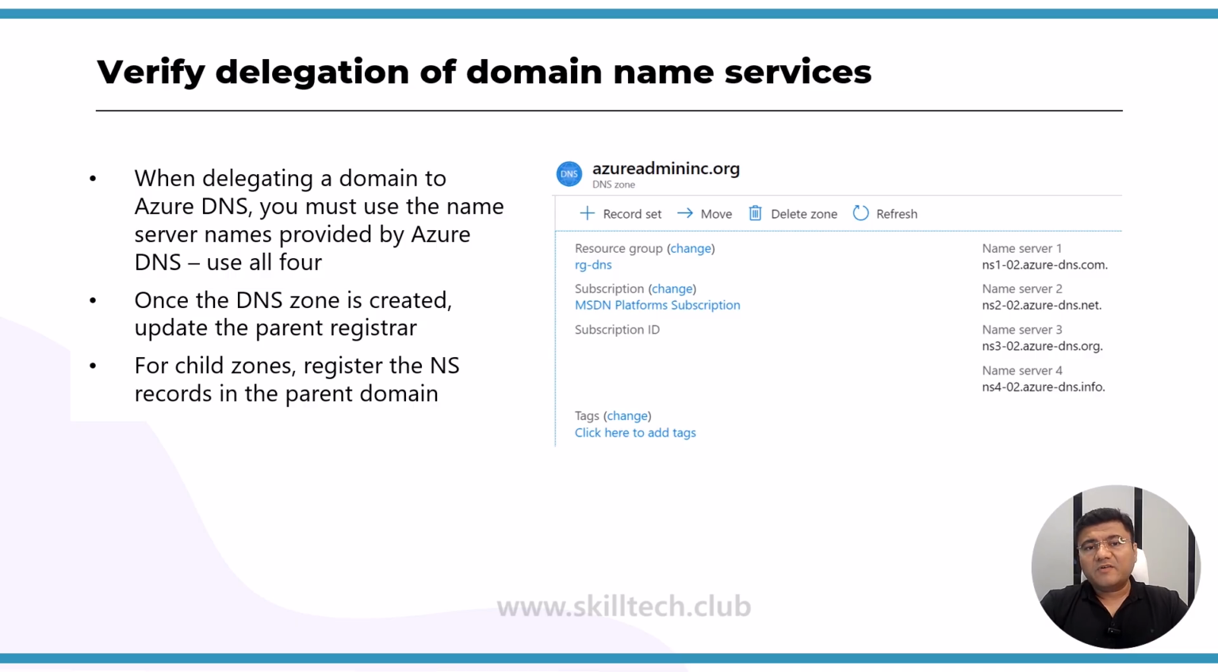Now, this is not a very new thing. It's a common process whenever you want to take care of the name servers. As you can see in this particular screenshot, you have a domain which is something like azuread-mininc.org, and on the right side, you can see name server 1, 2, 3, 4. These name servers are the ones which we have to manage.